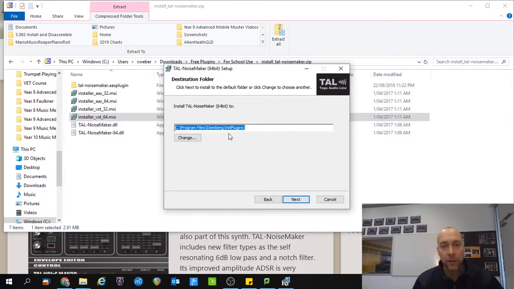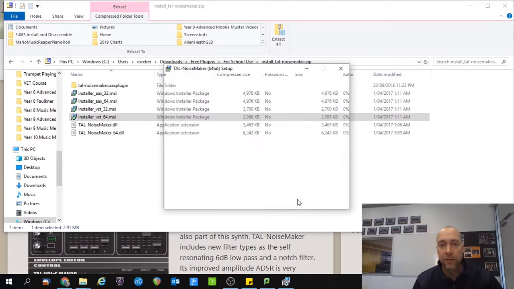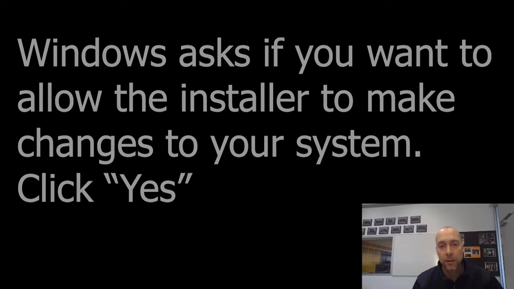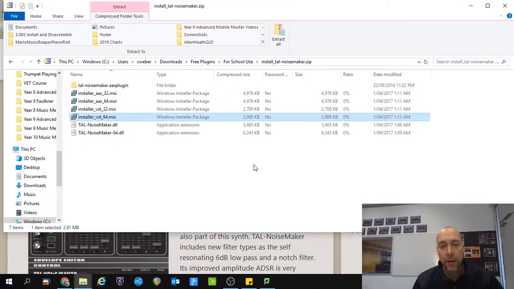Now see this folder, it's going to install it. I'm going to highlight that and hit Control C because I'm going to want to tell Reaper that particular folder a bit later. So hit install, say yes, finish, bam, it's done.